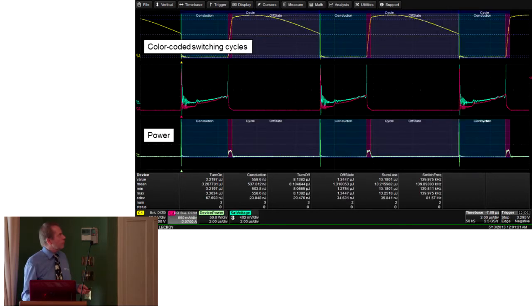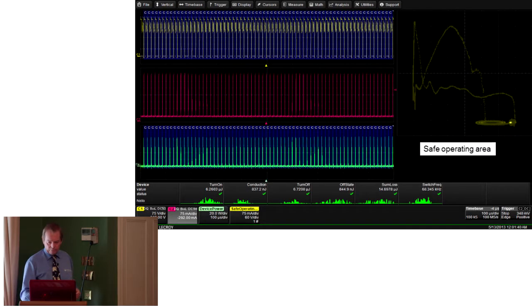Here I've got a bunch of cycles running. I'm just doing the turn on, turn off. So I'm just doing some basic cycles here. But for this kind of thing, the accuracy of the 12-bit really does help. I'm just going through a couple of the power measurements that can be done. Sorry, this is not RDS on, this is the safe operating area.